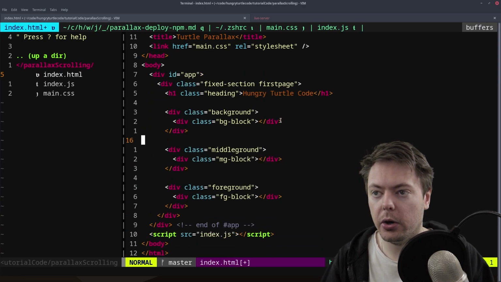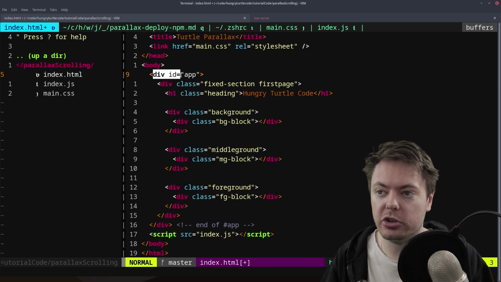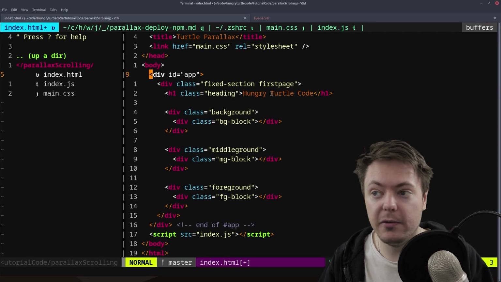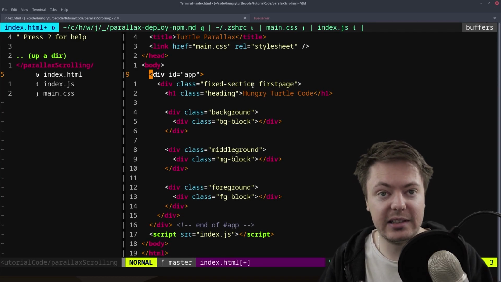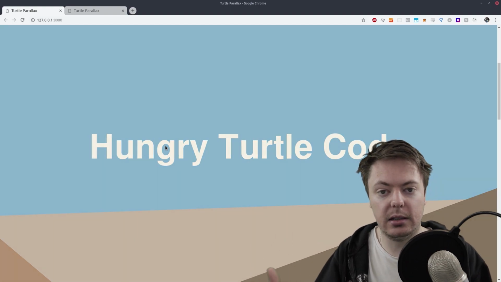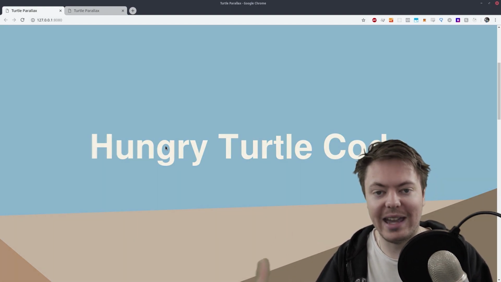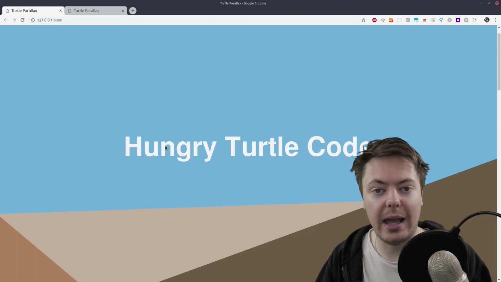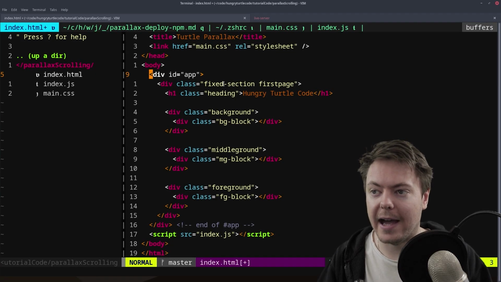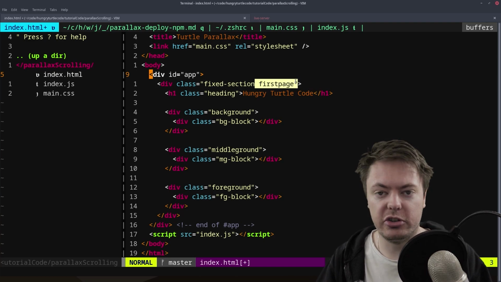So there we go. We have an app, which is just a div that's wrapping everything that will be inside our app. So we have a div with fixed section and first page. We want it to be a fixed section because as we scroll, we're not actually scrolling. The whole thing stays in place, and we're just manipulating the view and the scale of things to show the parallax, kind of zoomy effect. So we want that to be fixed. That's why I've added that, and we'll add the CSS for all these classes in a bit. First page is just to let us know that.